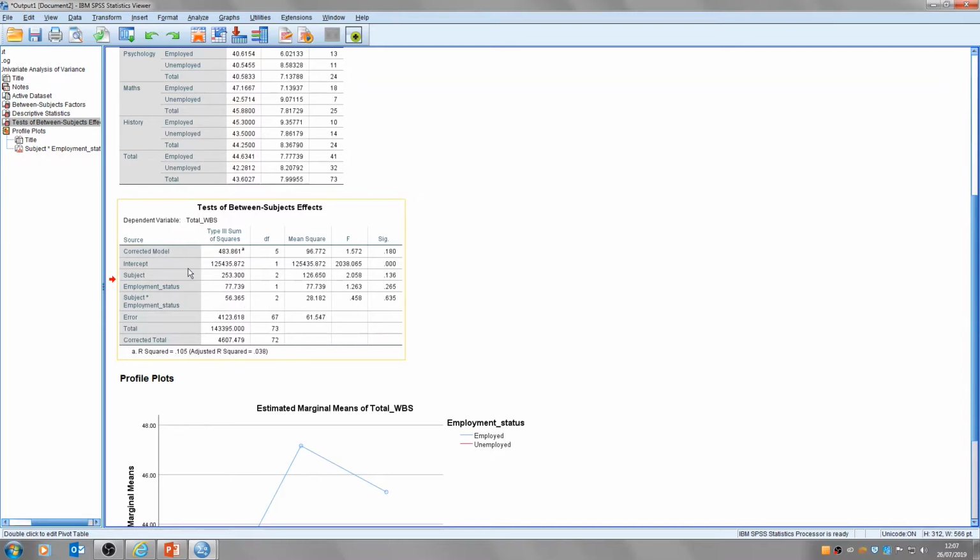So if we have a look at the results, remembering which lines we're looking at, we are interested in this significance, so our p-value and our f-values here. So looking at subject, we don't have any significant effect of subject on well-being score. The significance level here, the p-value, is greater than 0.05, which means it's not significant. The same for employment status, so our p-value here of 0.265, greater than 0.05, so that's not significant either. So the employment status of the participant does not affect their well-being score in this sample. And then the interaction effect here is 0.635, so again, that's not significant.